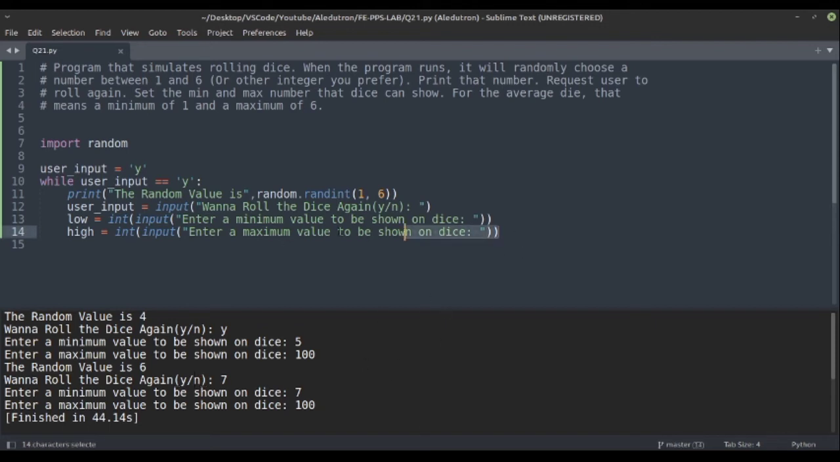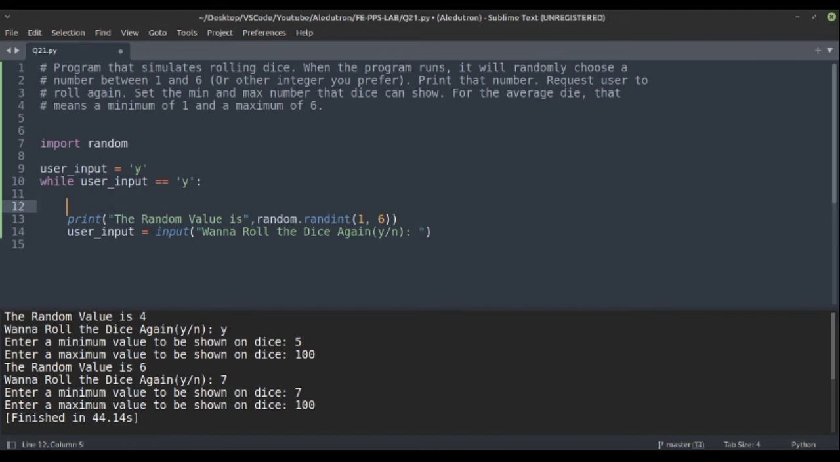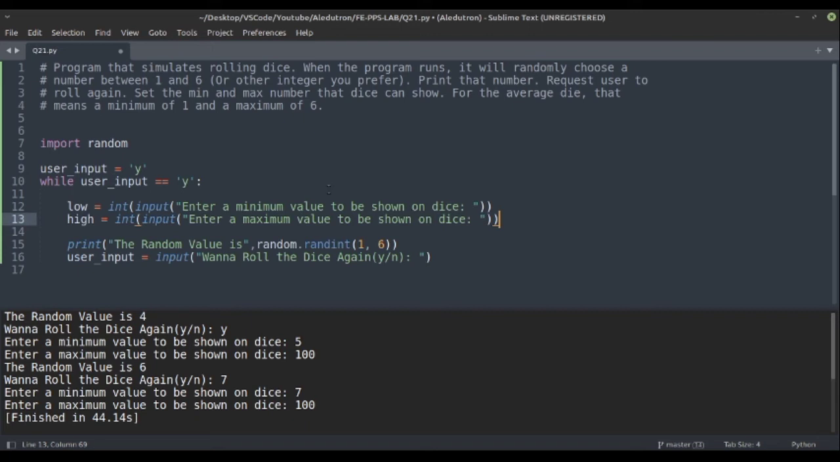So for doing this, what we can do is shift these values, low and high, before this thing, before printing the random value, because whenever we start we have to ask the user what is your minimum value and what is your maximum value. So first of all we will ask low and high, and then instead of 1 and 6 we can provide here the low and high value. So now we will get the various value depending on the user input.